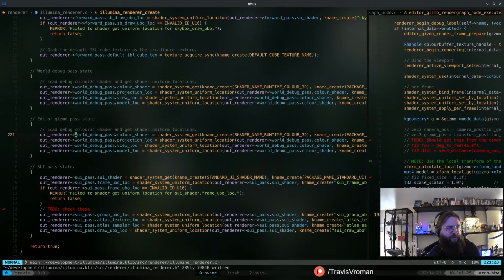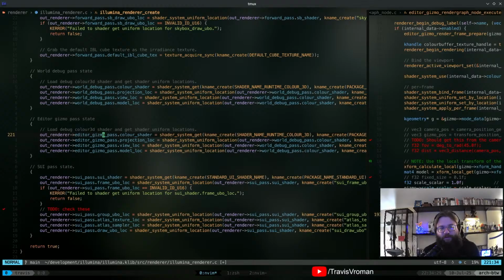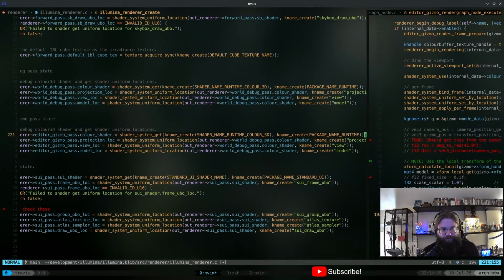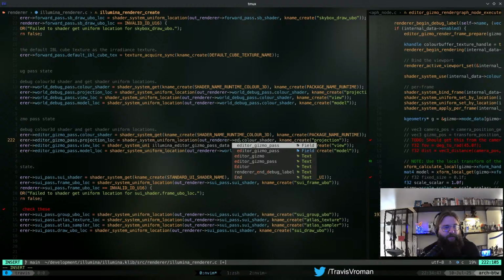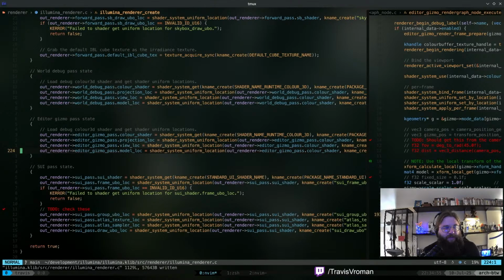And so now we can actually change this to editor Gizmo pass. We're going to use the same shader. We're going to use all of the same uniform locations. The only thing we need to make sure to change is, instead of world debug pass, it needs to be editor Gizmo pass here. Right, so we just have to make sure to change that, and that's it, right? That is initialized now.